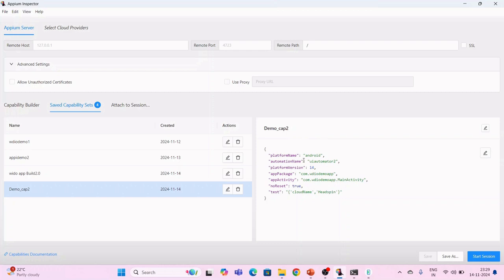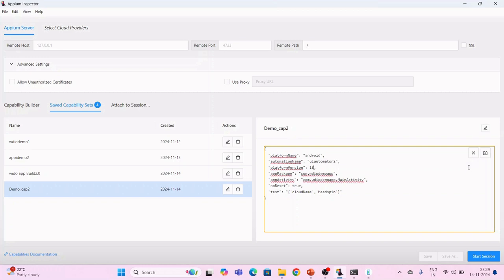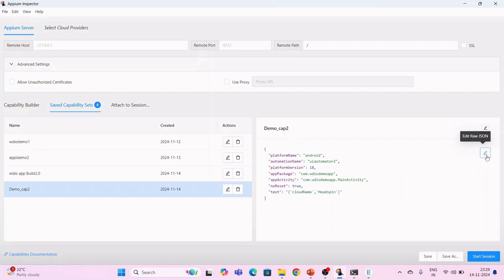The values also I can update here. I go here and say I want to update the platform version to 18. We have the same option buttons here, cancel and save. Cancel will not update the value. If I click on save, it will update the value. This is the option provided on the right side, in the JSON structure.